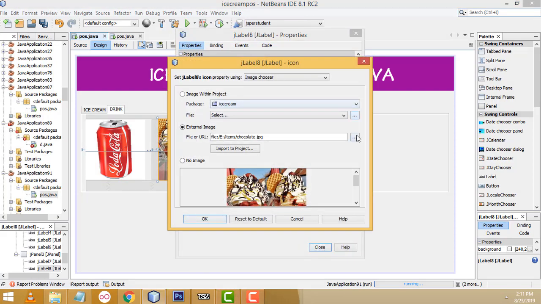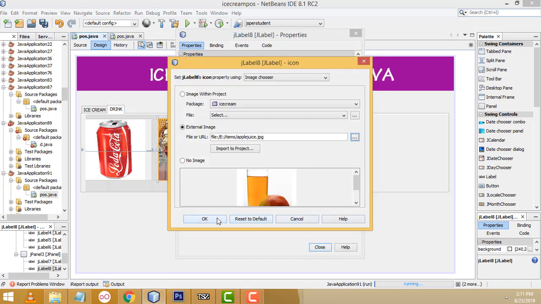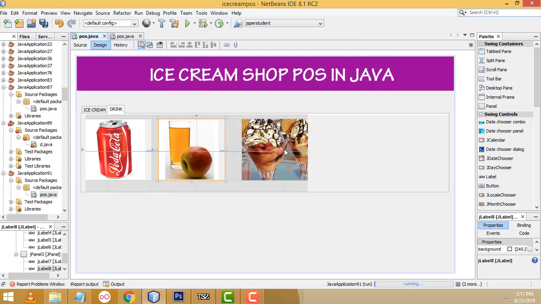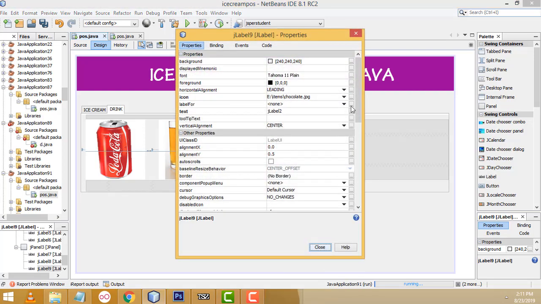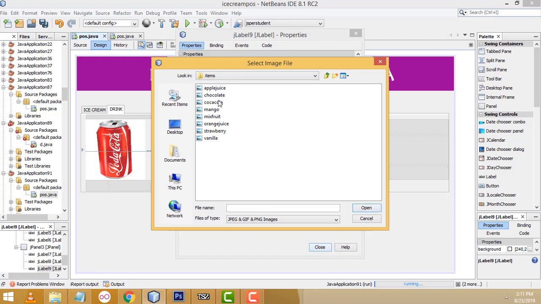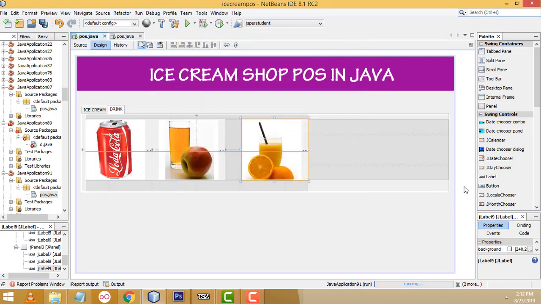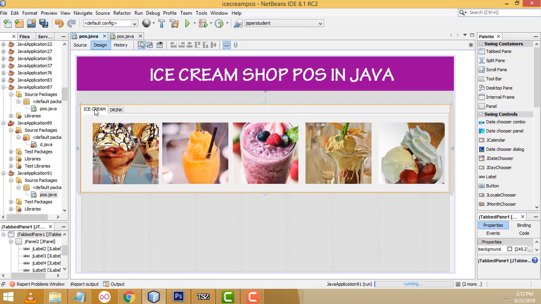Select the second image, right click, properties, icon. We have to change this as apple juice. Click OK. The third one, properties, this one should be orange juice. Right, that's it. These images will be attached in my video description, you will be able to download them. It's very easy stuff, you don't worry about that.